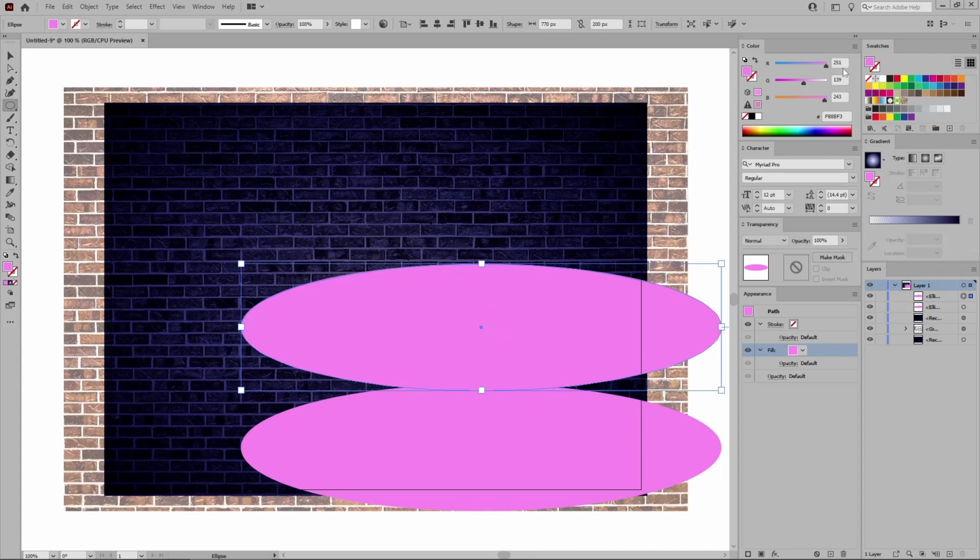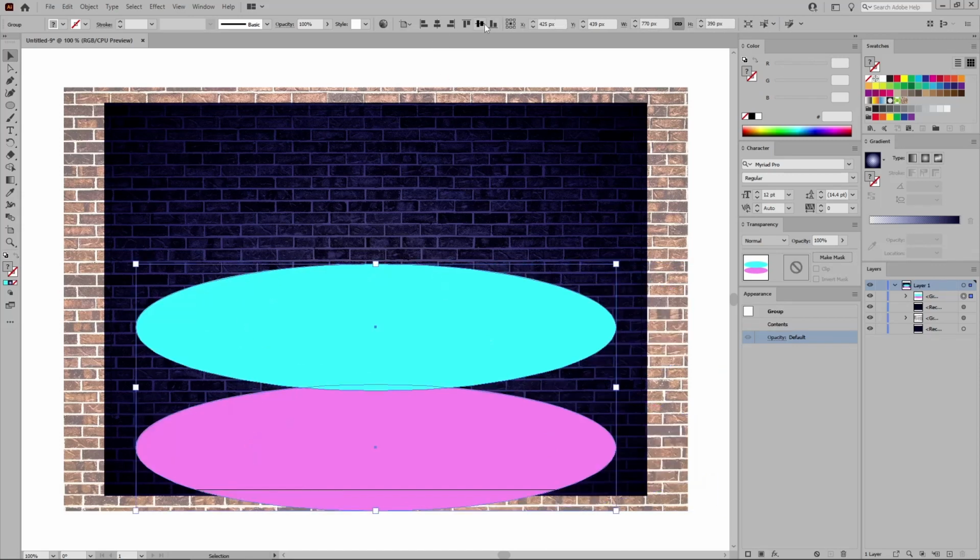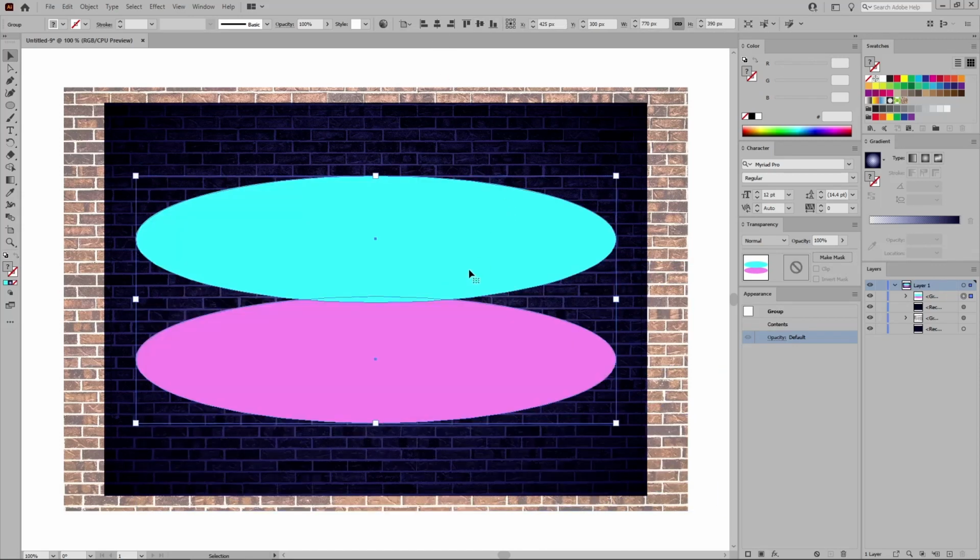Replace the fill color of this copy with 49, 252 and 253, and then use the selection tool to select both of these shapes. Press Ctrl and G to group them. Click these two buttons to move the group in the center of the artboard.